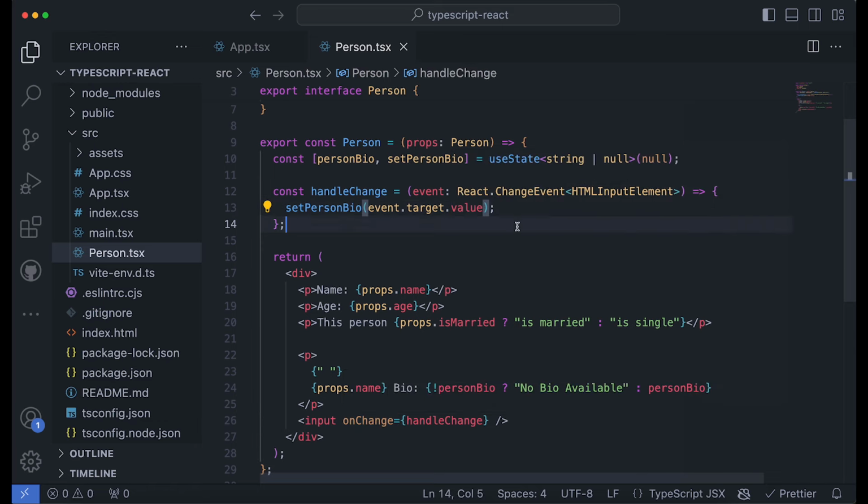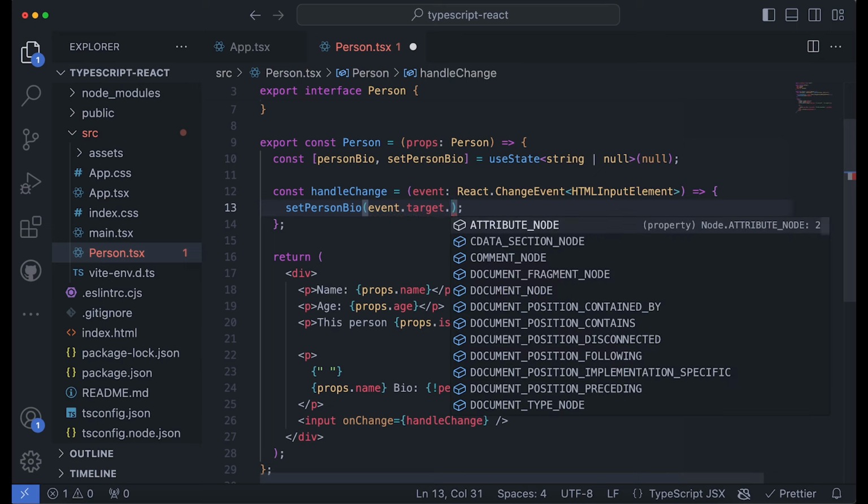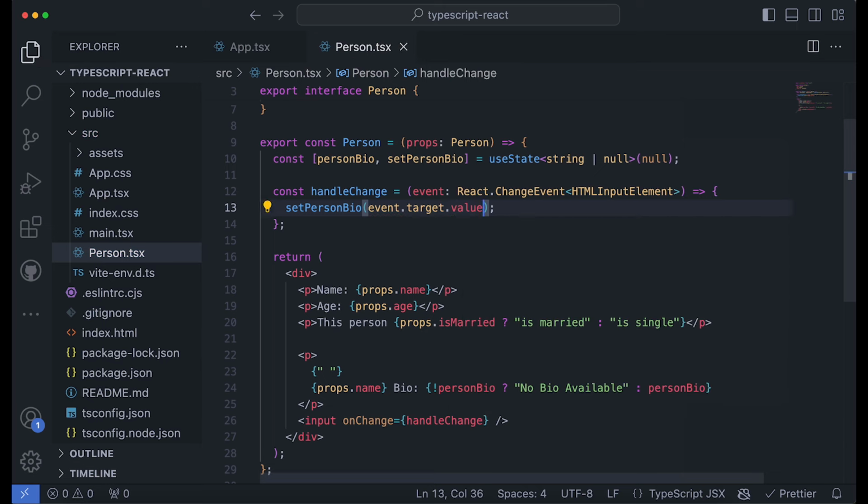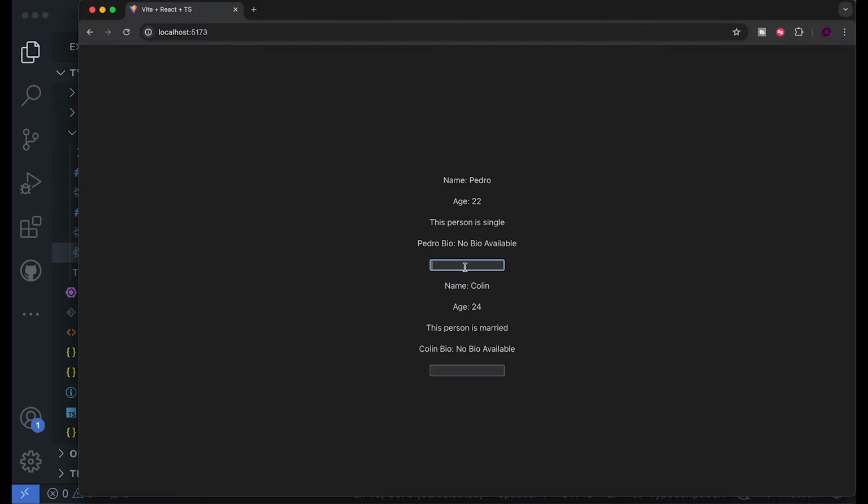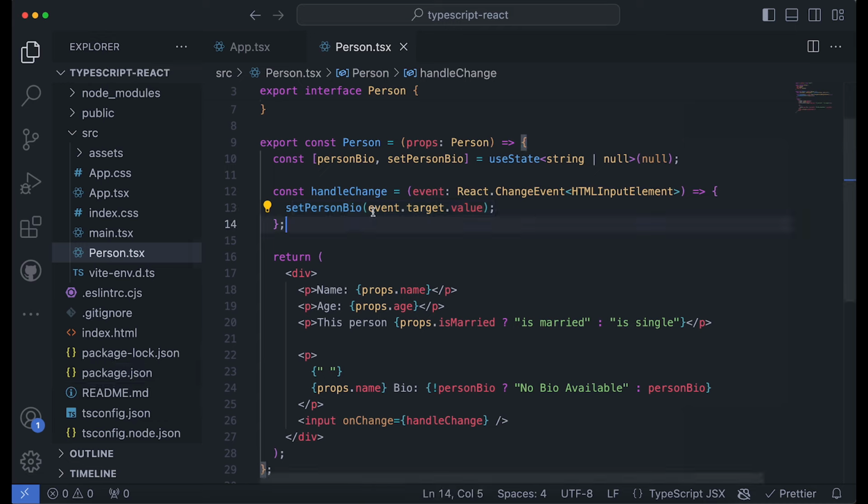And if you ever forget this, don't worry. If you do a small Google search, you'll find the answer for this, because I remember when I was learning this, I was like, I'm never going to memorize this. But after a while, it took me a while to memorize this, but I could just search on Google whenever I wanted. So you see, in this case, this would work. And we could see that this would actually generate the app that we want. Like it says right now, no bio available, but I can say Pedro is a very nice person. And it works perfectly.